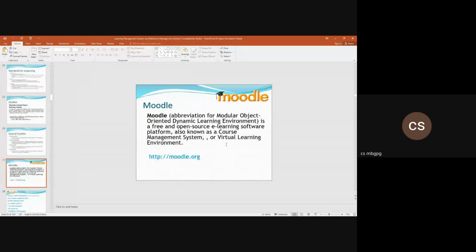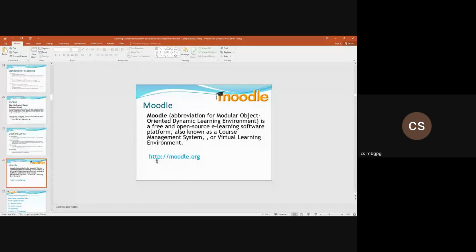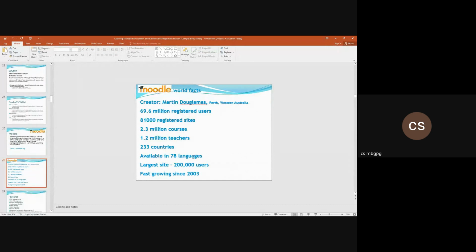Next is Moodle, that is Modular Object-Oriented Dynamic Learning Environment. It is a free and open source e-learning software platform, also known as a course management system or virtual learning environment. The website of Moodle is moodle.org. The creator was Martin Dougiamas.